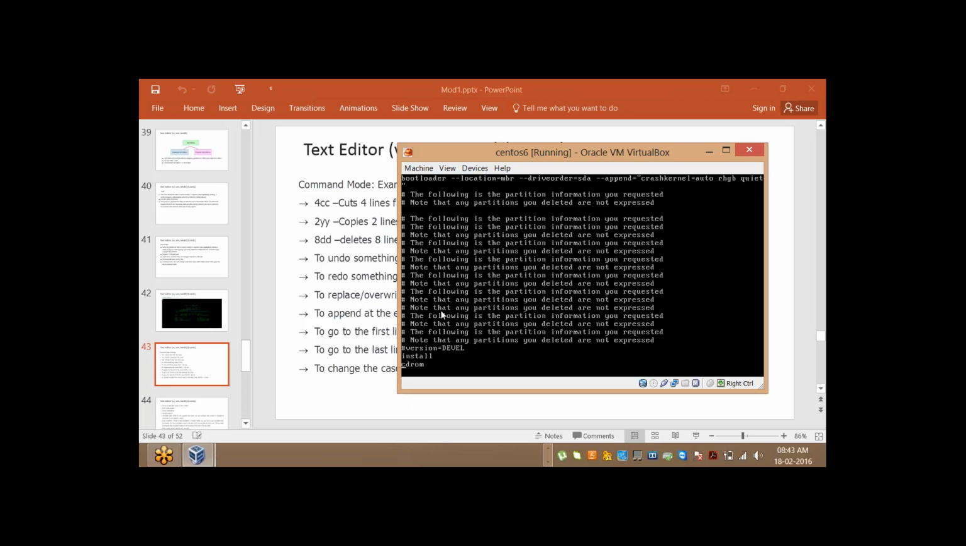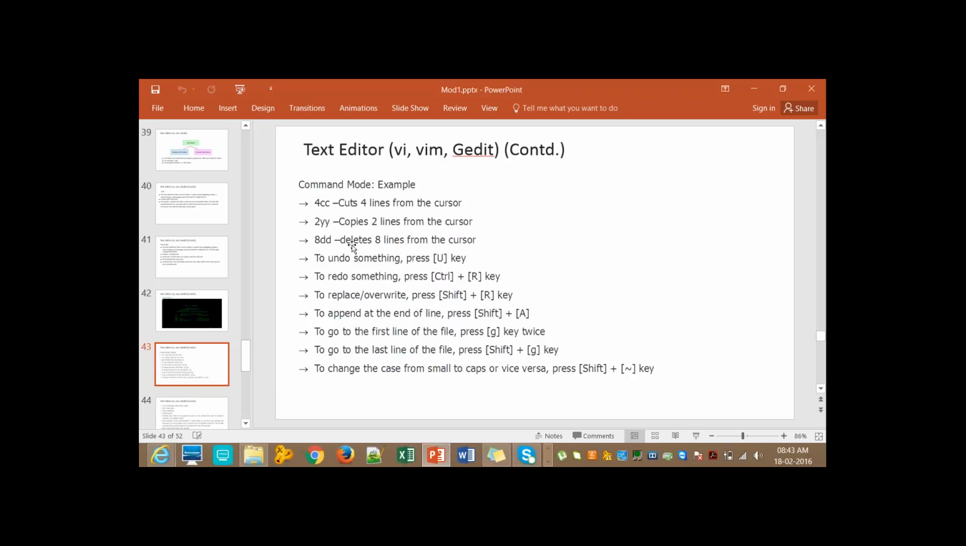So YY is to copy 1 line. 3YY, 3 lines. Like that you can do 100YY, and 100 lines will be copied to the buffer. Then move the cursor and paste it wherever you want by pressing P. If it is 1 line and you want to paste it 100 times, do 100P, it will paste it 100 times. Similarly, 8DD.